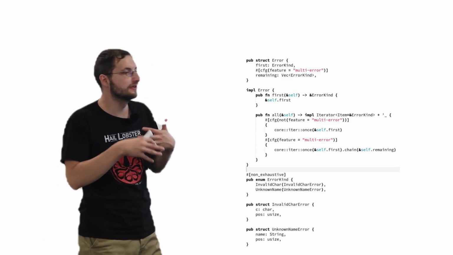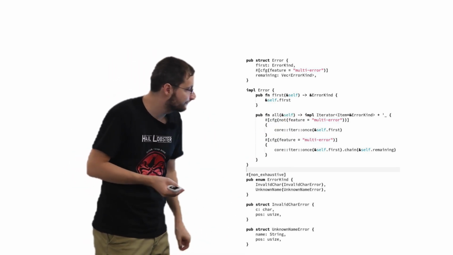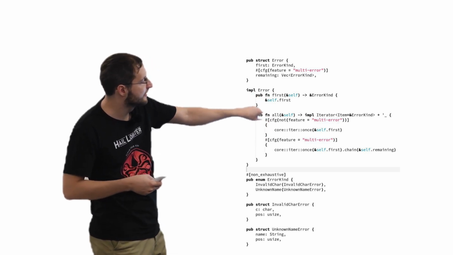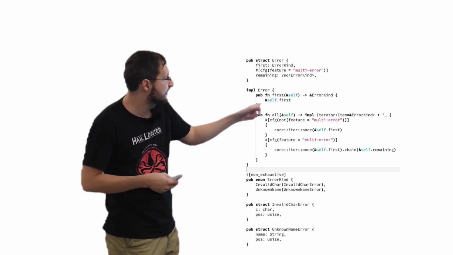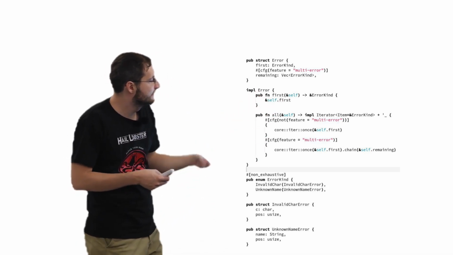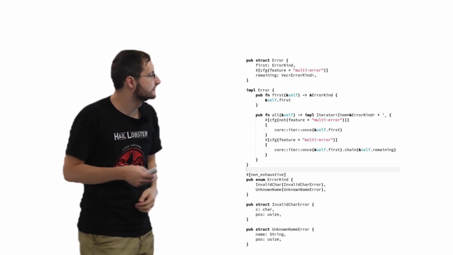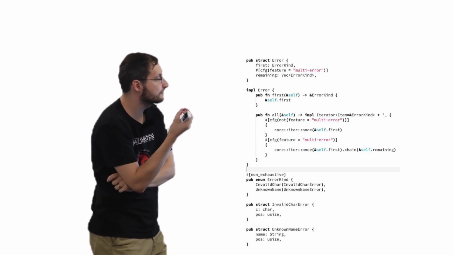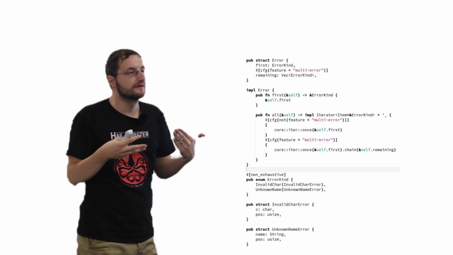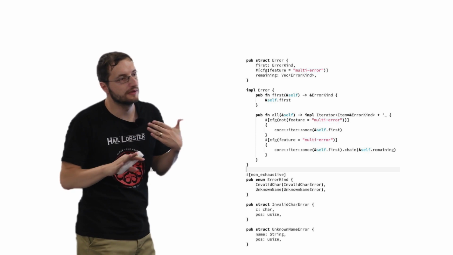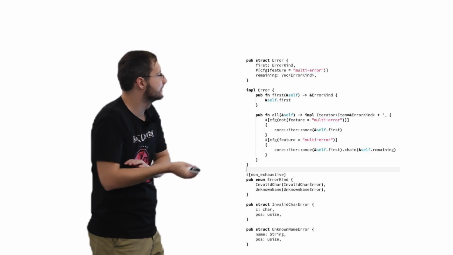Users that want to handle all of them call the all method, which returns an iterator. And this is implemented differently. If there are multiple errors, it will chain the first one with the remaining ones. And if there are no multiple errors, if there is just a single one, it just returns this first one as the only one. So this way, the API is the same whether you are capturing all errors or not. And you can have a feature which toggles the behavior.